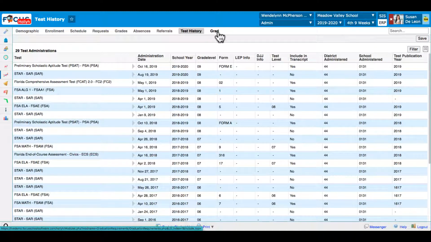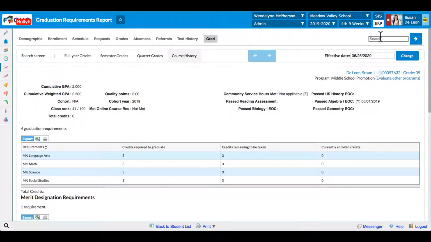The next submenu is Grad. This is the promotion report for middle school. Notice that the program at the top displays middle school promotion. To show a high school example, remember in the top you can type in the name of a student and click Enter.